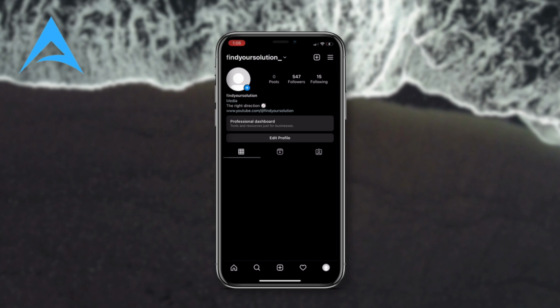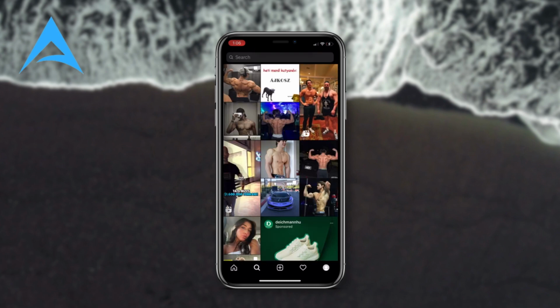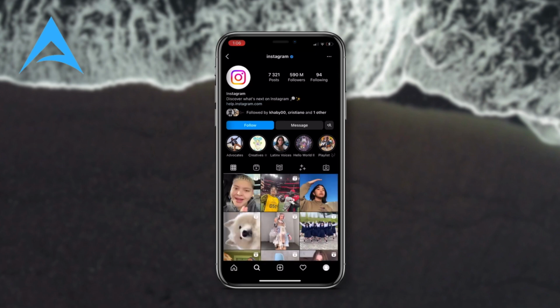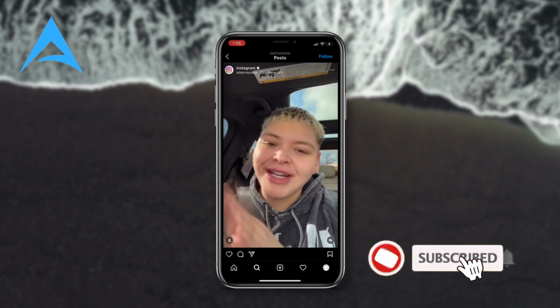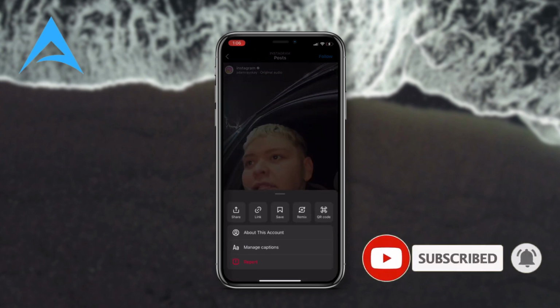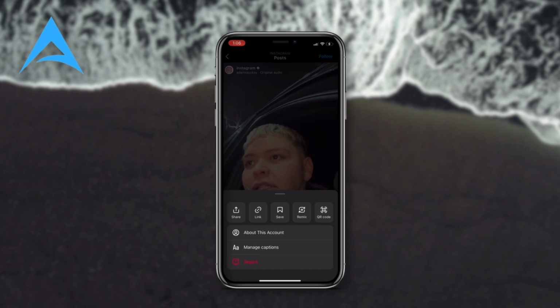But first, to test things out, we need to open a random theme page. Let's open Instagram, for example, and here we're gonna go to one of Instagram's reels. Let's choose this for example. Here in the upper right corner there's 3 dots. Let's press that. And here we're gonna press remix.